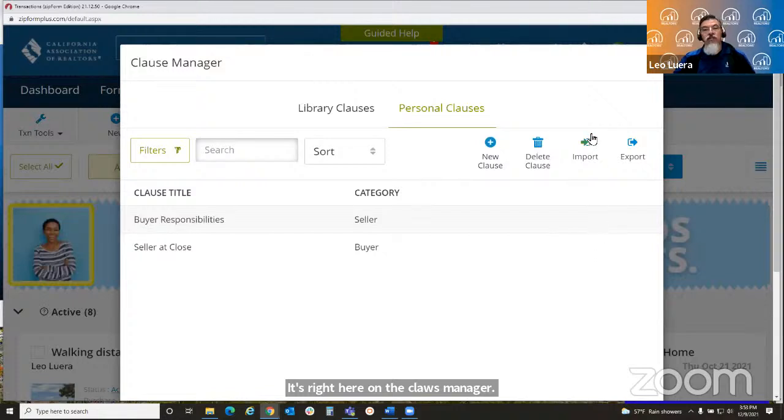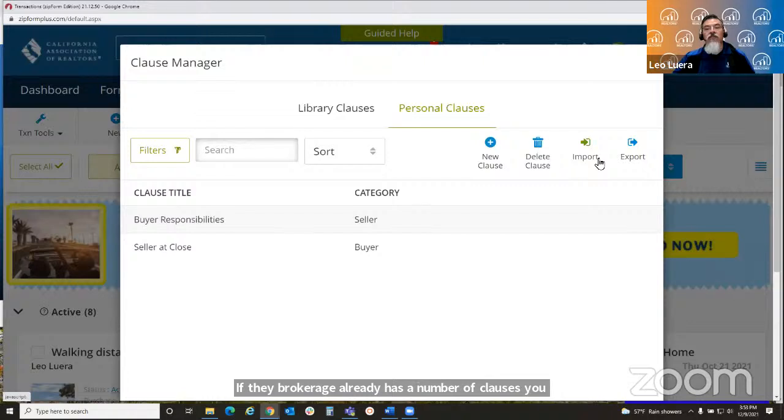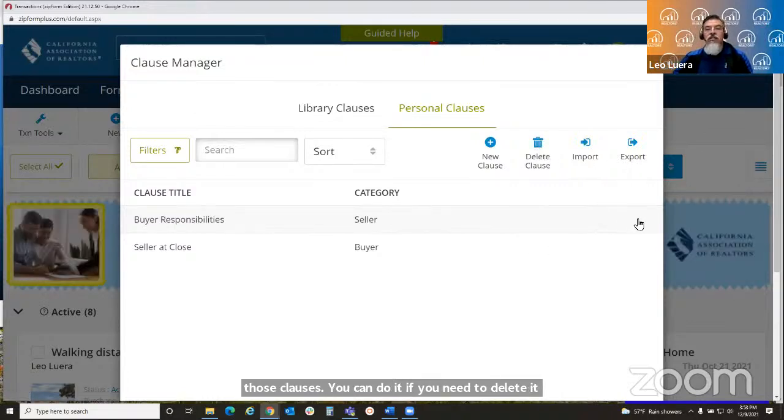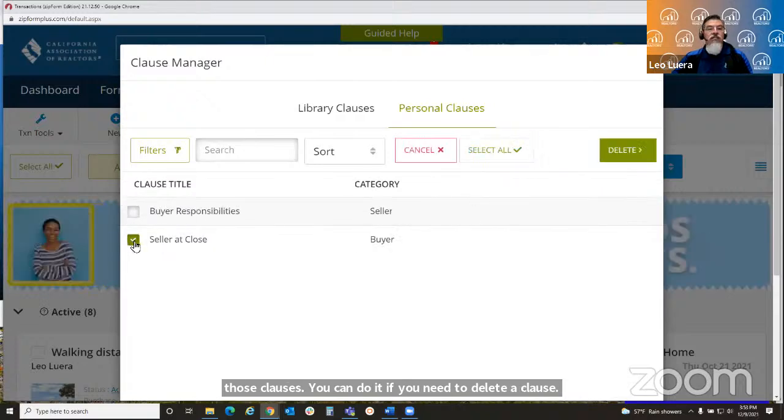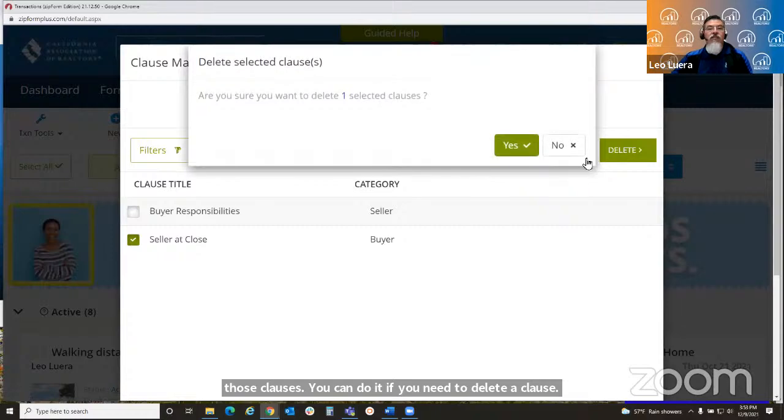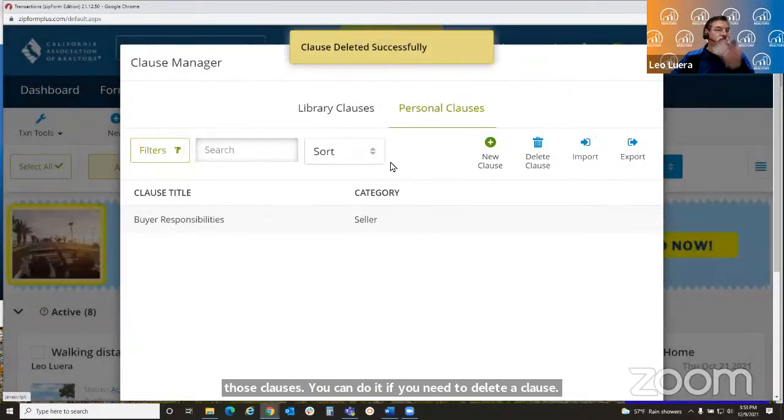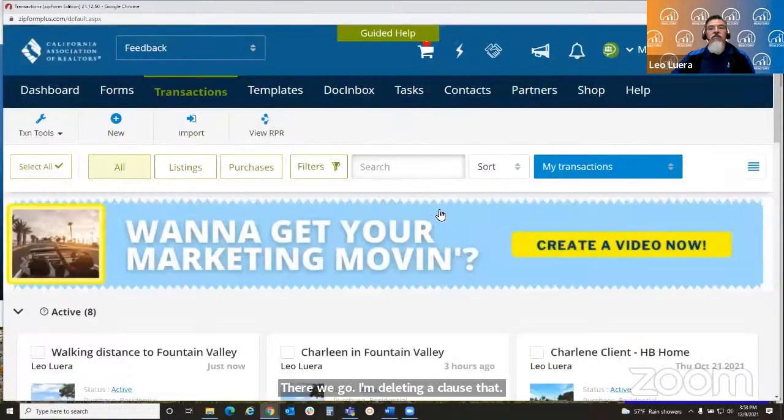If a brokerage already has a number of clauses, you can import them if you want to. If you want to export those clauses, you can do it. If you need to delete a clause, by all means, you can hit delete clause and just choose the one that you want to delete. There we go. I'm deleting a clause. And that's it. So that's the beauty of using a clause manager.